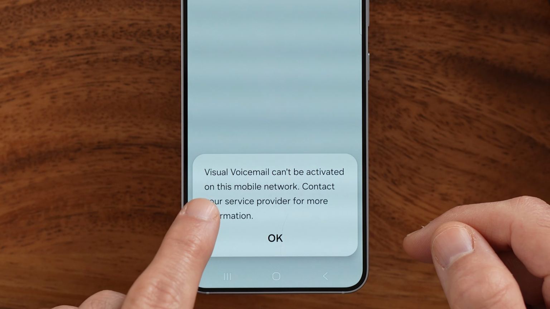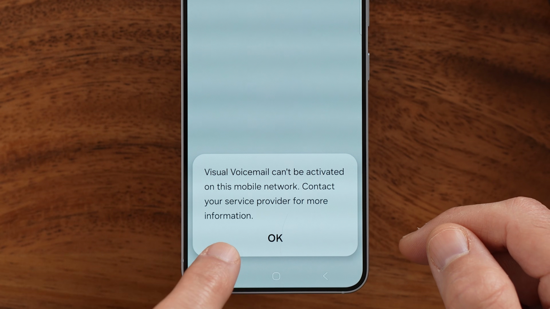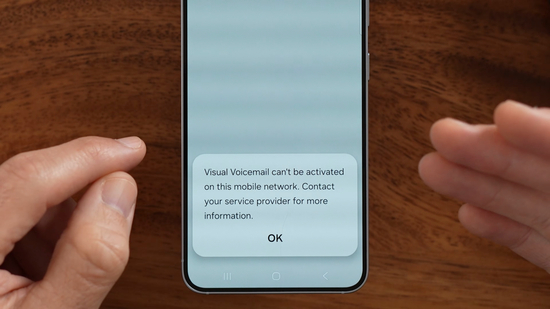If you do have a phone number that allows this to be activated, in my case I don't, it will allow you then to set up that visual voicemail so that you'll be able to see the transcripts of those voicemails and also listen to them as well.